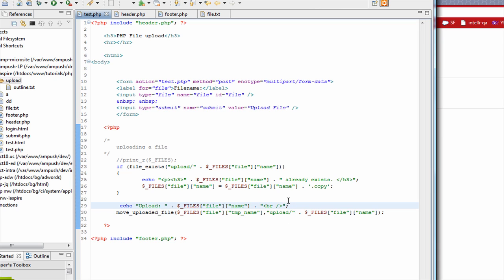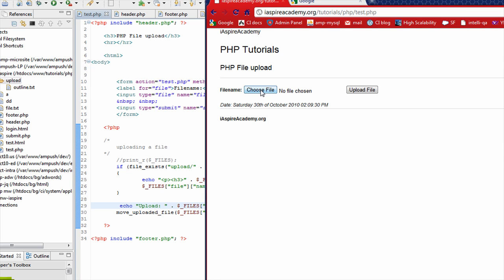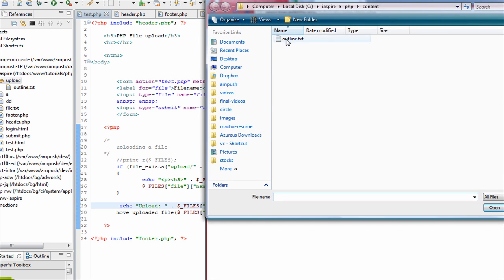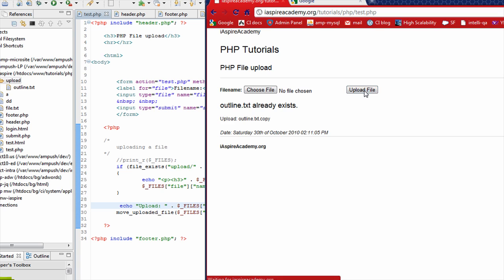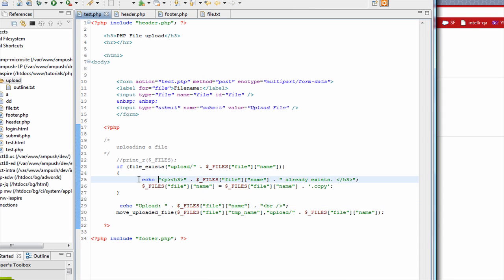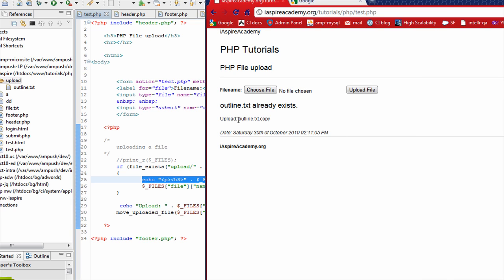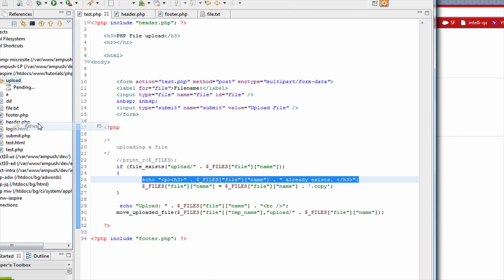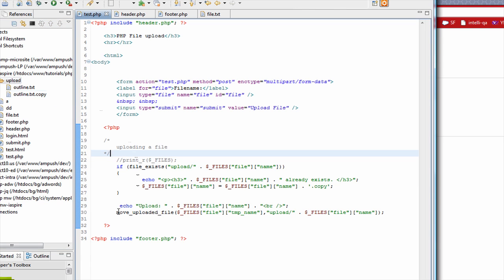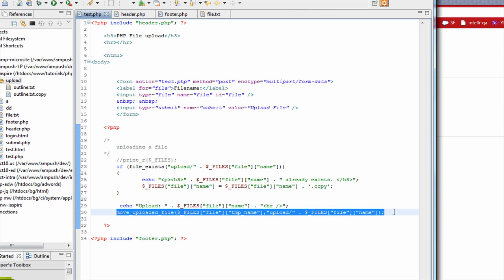So let's upload that outline file again. So outline.txt already exists, which is coming from this command, and it uploads outline.txt.copy. So it renamed the file and uploaded it. Now if you go to the server, which is here, you'll see outline.txt.copy, because this is the command which did it.